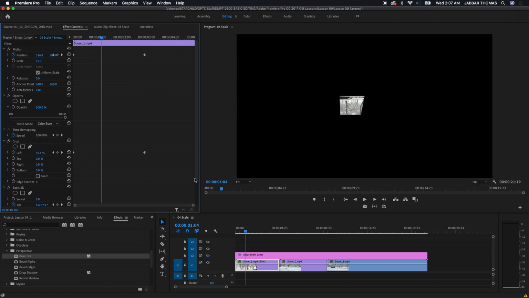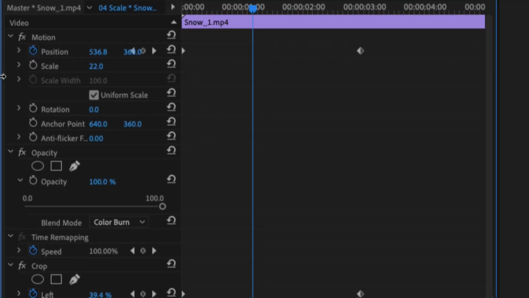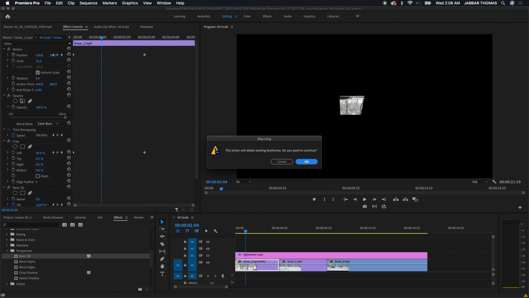All right, so we have one last method of animating a sequence clip. I'm going to clear out all of my keyframes that I have so far. An easy way to do that is to click the blue stopwatch, any blue stopwatch, to toggle that animation off. That's what you want to do, toggle the animations off.